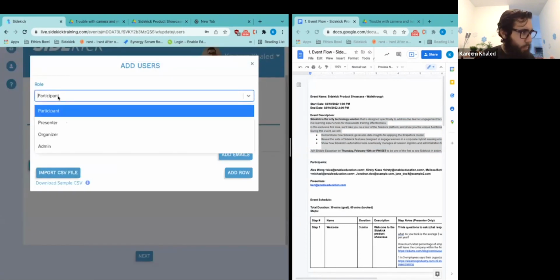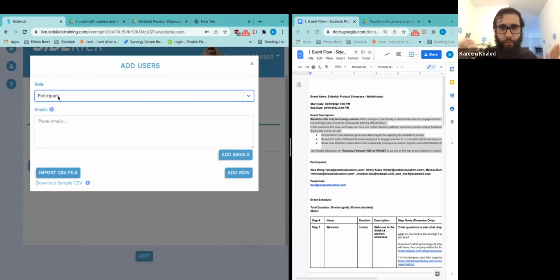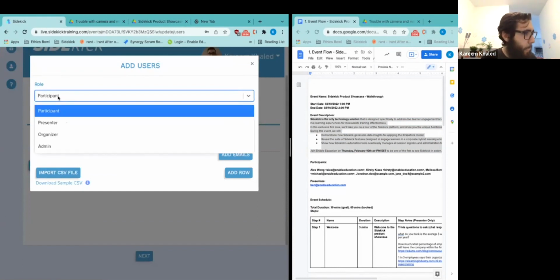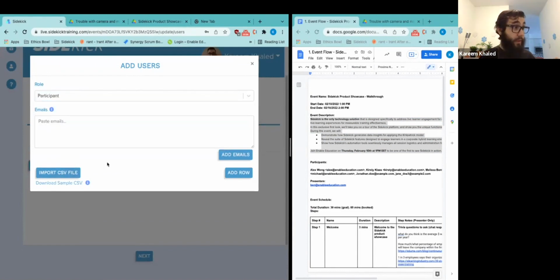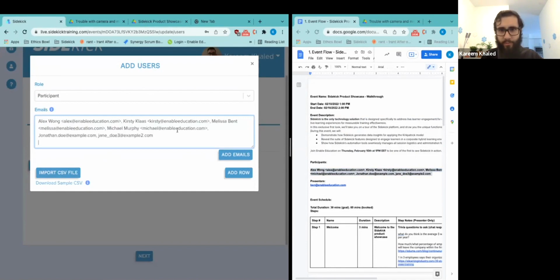The first is participants, which is what the majority of us in this call are. There's also a role for presenters of our training session. I'm going to start by adding my participants. And in this document that Ben just linked to everybody, I'm going to go ahead and paste a list of emails separated by commas.